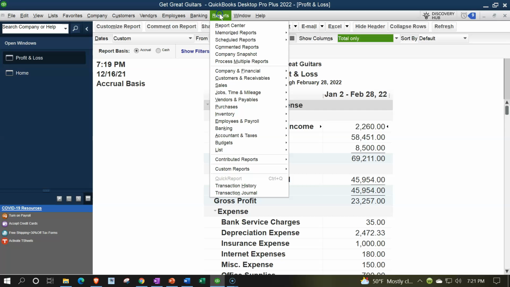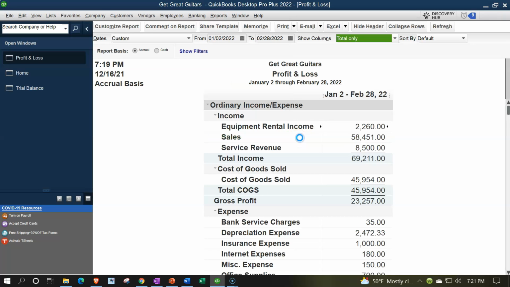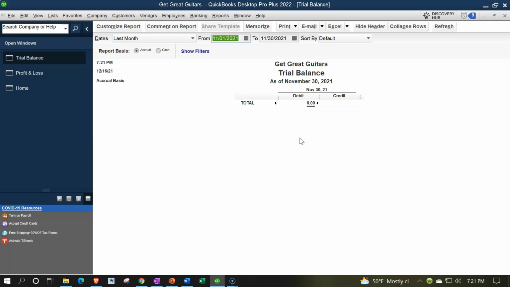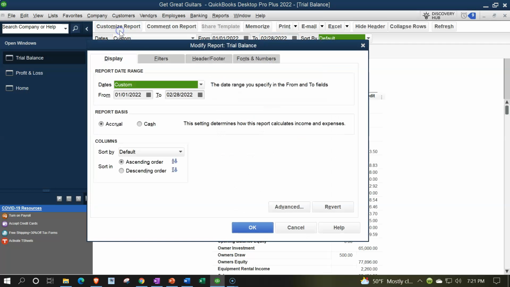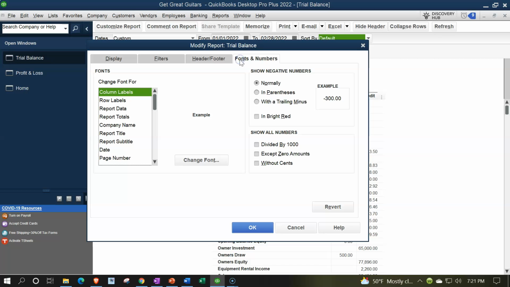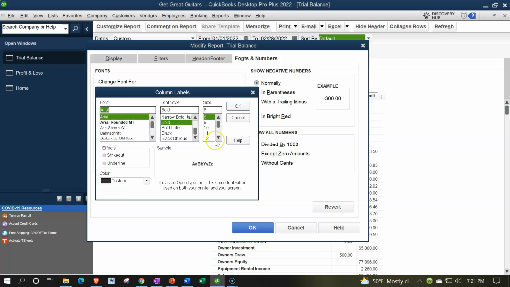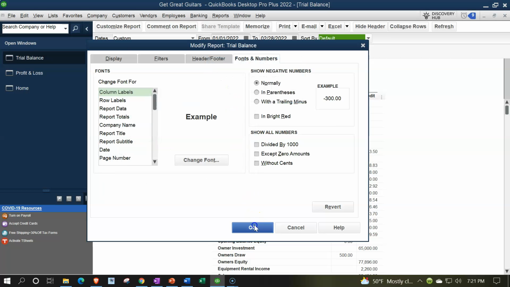But let's now open the reports dropdown, accounting and taxes, and open the trial balance for the range of 010122 to 022822. We're going to customize the report and go to the fonts and numbers. Let's change its font size, bringing it up to 14. Okay. Yes, please. And okay.